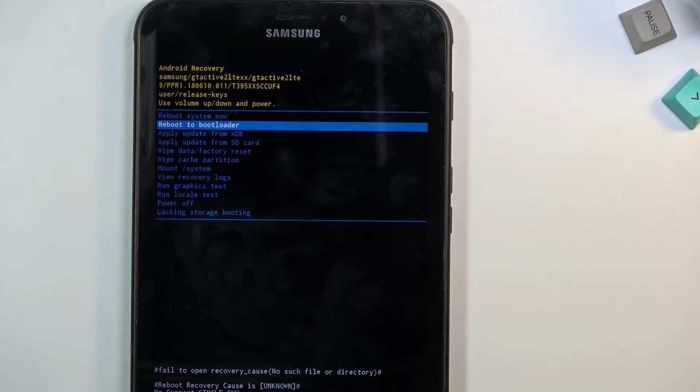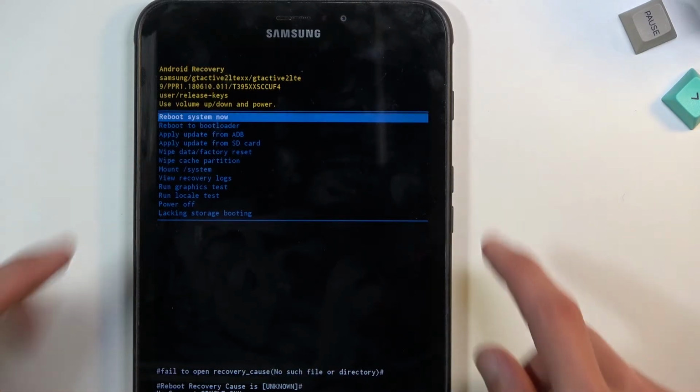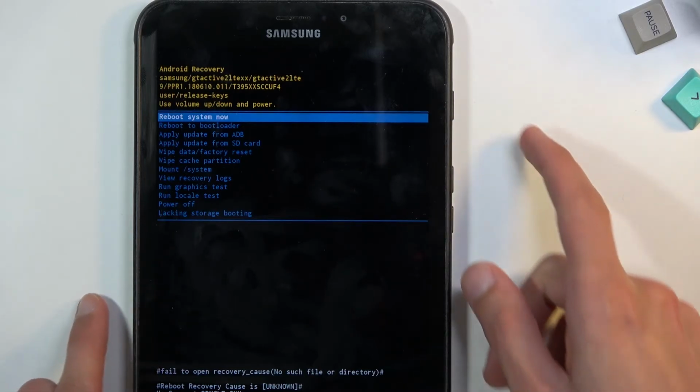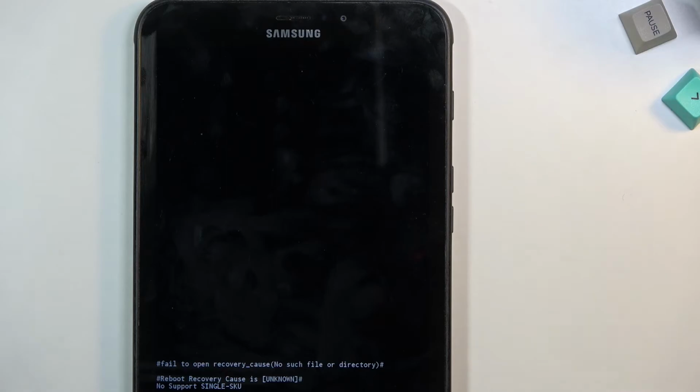And as you can see from here, we can reboot the device and go back to the Android. We can reboot to bootloader, apply updates from ADB or SD card, wipe data, wipe cache partition, mount system, run tests, power off, and do some kind of lacking storage booting. I have no idea what that is, to be completely honest. So anyway, like I mentioned, whatever you select, you will then confirm with power key. So because I want to leave this mode, I'm gonna stick with reboot system now and then confirm it with power key, which will take me back to Android.